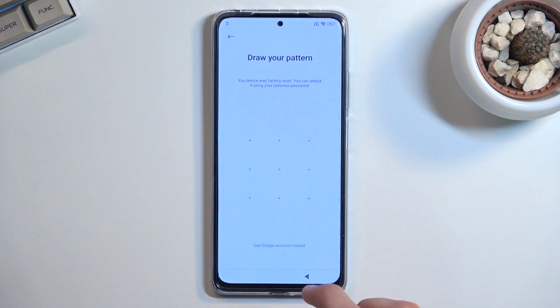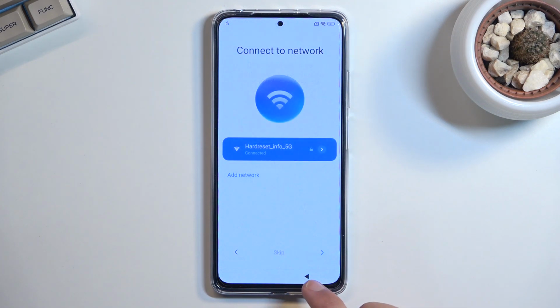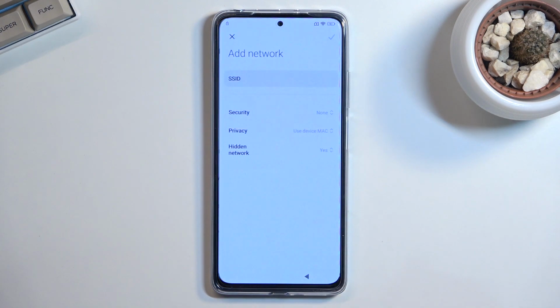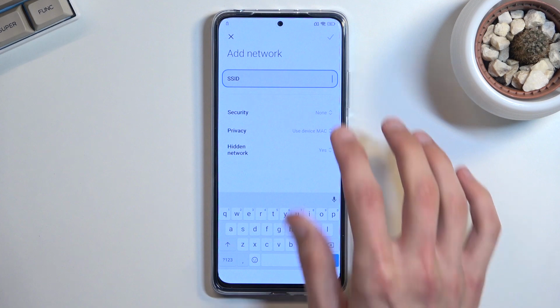Hello, phone, there we go. So assuming we don't know either of those, we can bypass this by going back to the Wi-Fi connection page. Now you do want to connect to Wi-Fi before you begin. As you can see, I already am. And once you have done so, then you want to select from the bottom Add Network, and in SSID you're going to type in youtube.com.